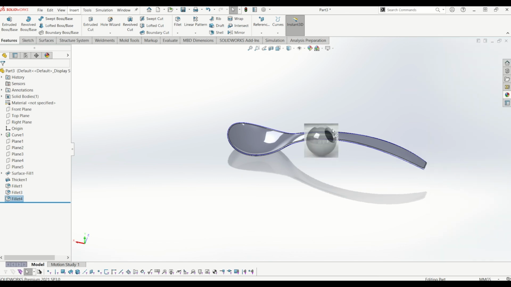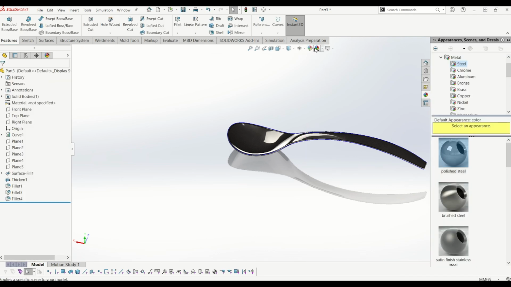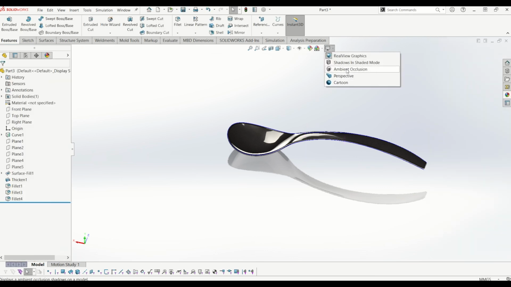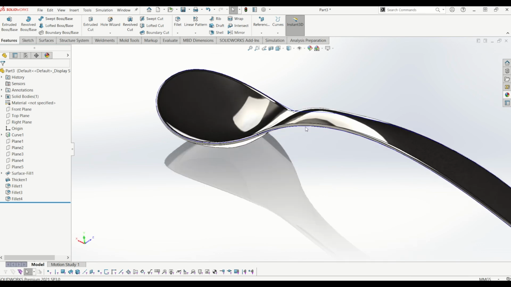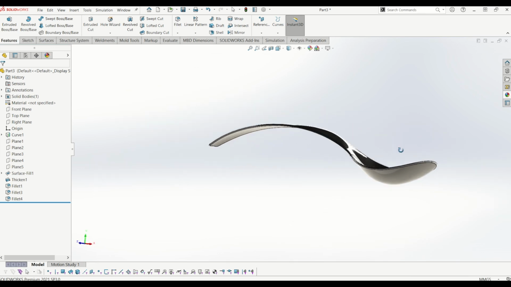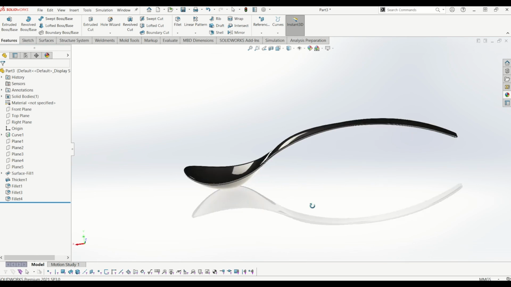Make it polished steel to make it look nice. So make the whole body like that, and then if I go to real view graphics, ambient occlusion, perspective, and then there you have it. You've got a spoon 3D modeled in SolidWorks.